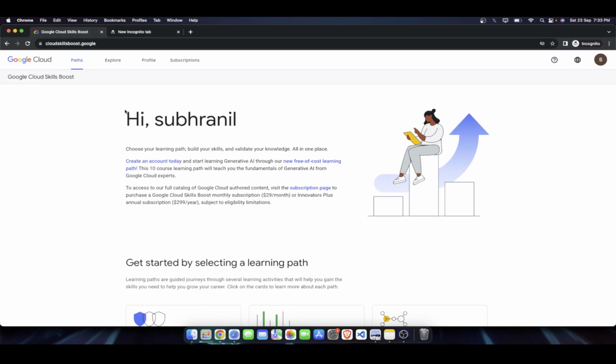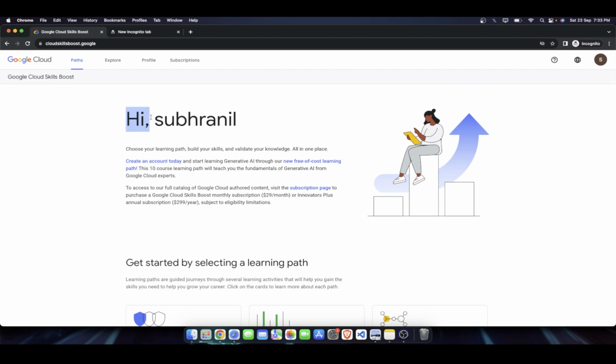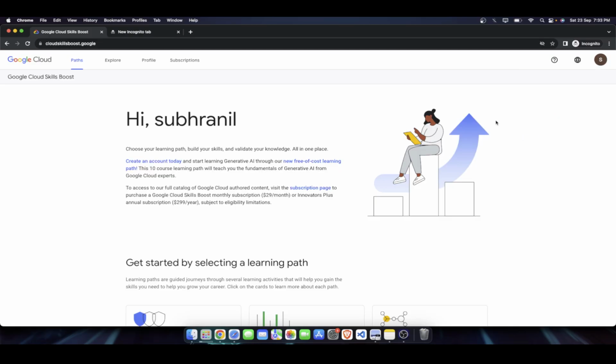Okay, for you guys maybe this page will open. I don't know why the lab opens for me, but for the first time this page will open. And here you can see it will show hi and your username. For me it's Subhranil, and then you can click on my account, then you will see this is showing 0 credits. This means you have no credit.